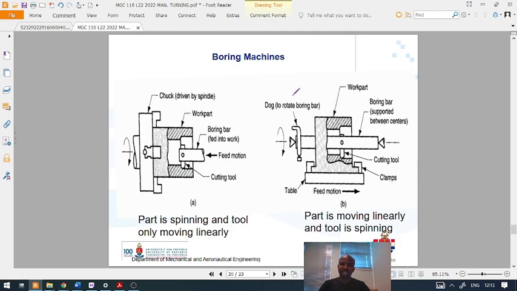Okay, boring machines, you have different types. Here is a dog, as we previously spoke about, and this is how you will hold it. This is a chuck or a jaw, and then that's your feeding. This is rotating, this is not rotating. Over here you have this one, and this is rotating. For this particular one, if you are rotating this outer component, that means your bar, your cutting tool, is the one that is rotating, and you have your workpiece stationary.